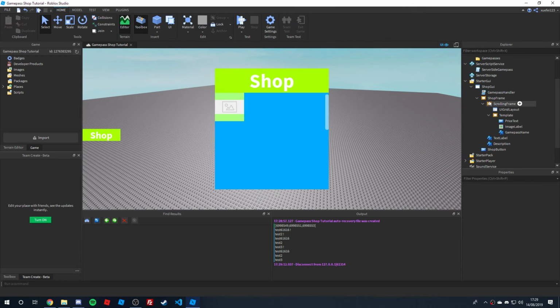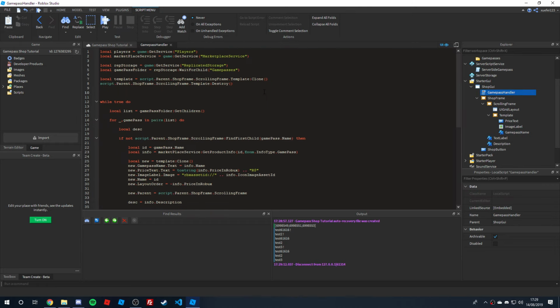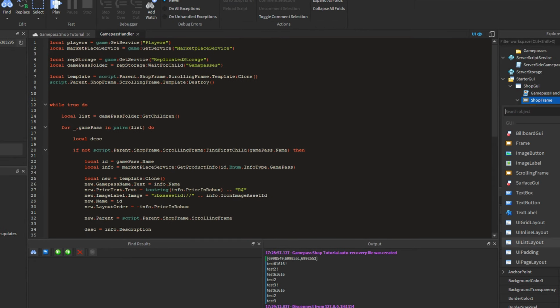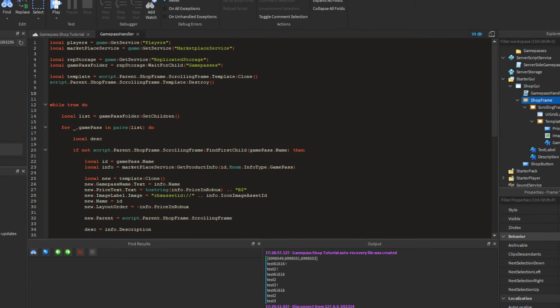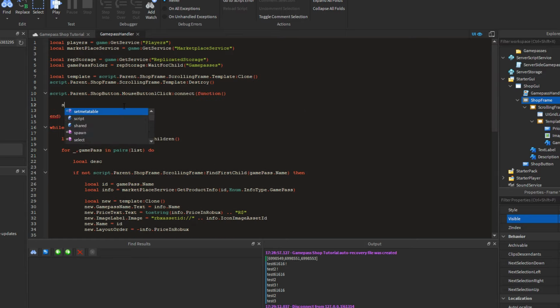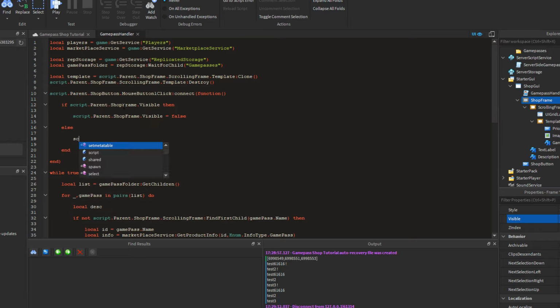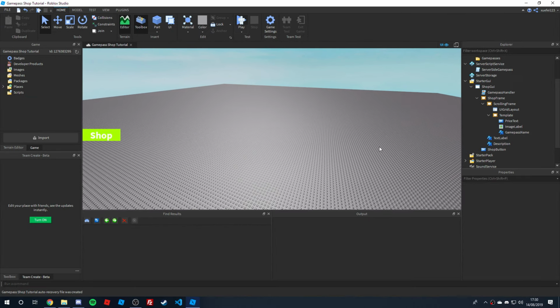Okay guys, so now I'm going to show you how to actually make it a toggleable list where it closes and stuff. So what I want to do is make this invisible to start with. So invisible, and then what we'll do is script.parent.shop button.mouse button one click connect function. If script.parent.shop frame.visible, then script.parent.shop frame.visible is equal to false, else script.parent.shop frame.visible is equal to true. Awesome, so now it should work.